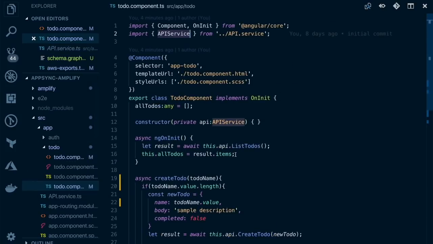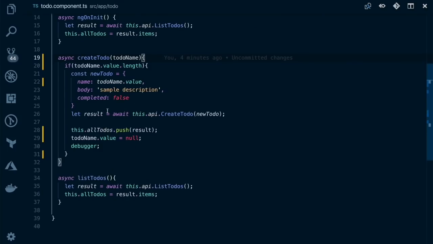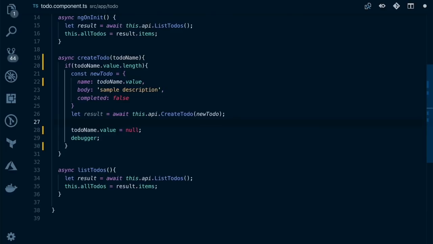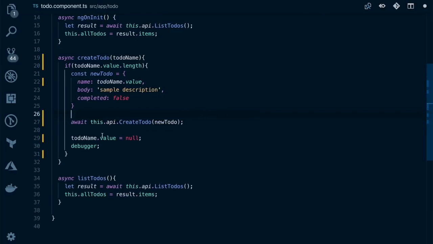I go to my to do component, and here in my create to do method, instead of pushing this new to do into our old to dos, I will let the subscription add that particular new to do into our old to dos array. So let's comment this one out. I will just remove it. I will take this variable out as well. So we are now just awaiting for create to do to happen, and I will take out this debugger point as well.